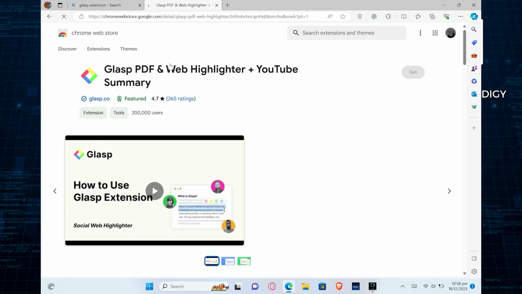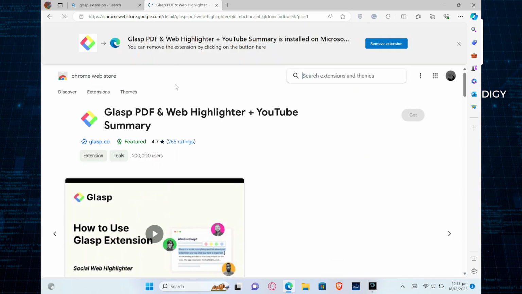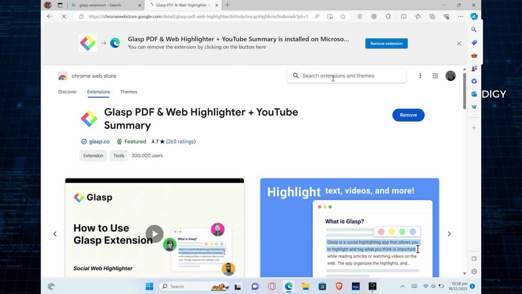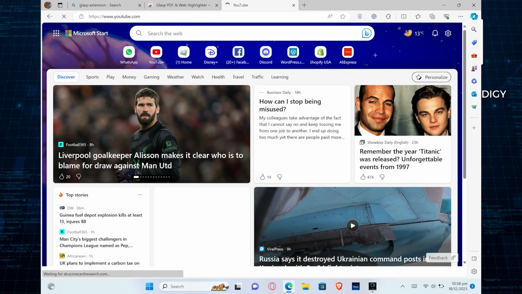Now you need to attach this Chrome extension with your web browser. Click on the Get button and it will be attached. Once you get it, open a new tab.